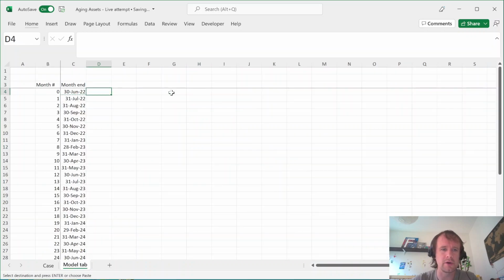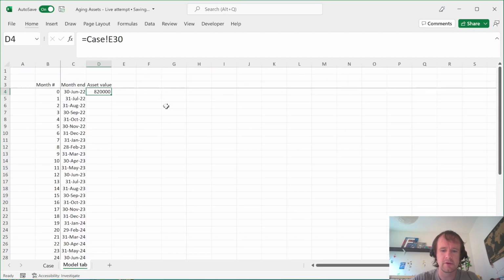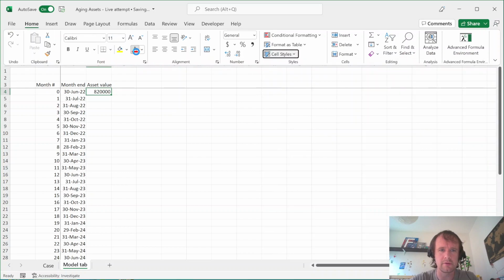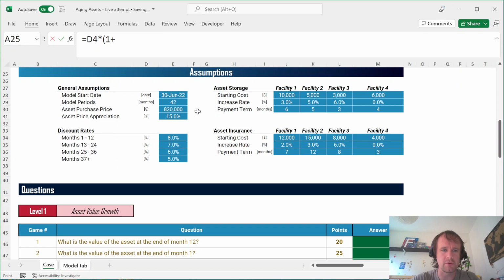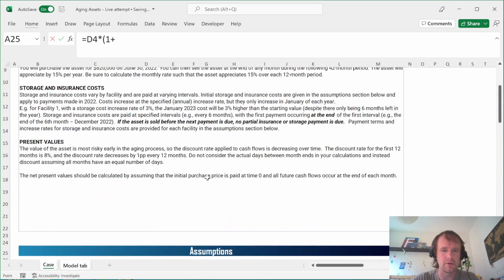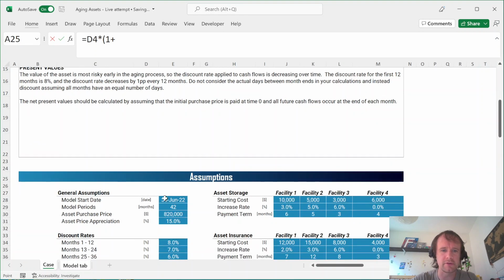Anyway, all right. So asset value, we buy it for 820,000 in the first period. I'm going to make that, wrong one. Make that red, because I'm a stickler for exceptional ones. And then it's going to appreciate by 15% a year. So this is the first kind of slight technicality. You need it to increase by 15% a year, and we're told to treat it as every month equal somewhere in here. I don't know. Anyway, trust me, it says it in there somewhere.